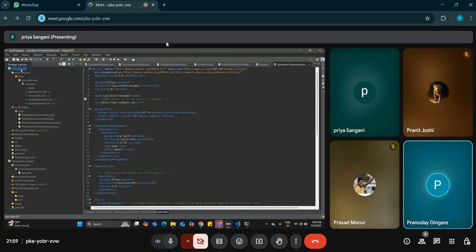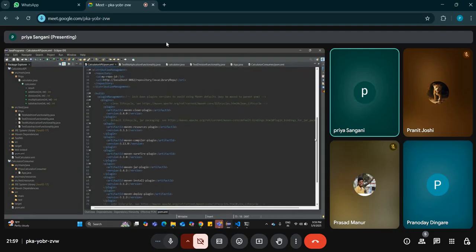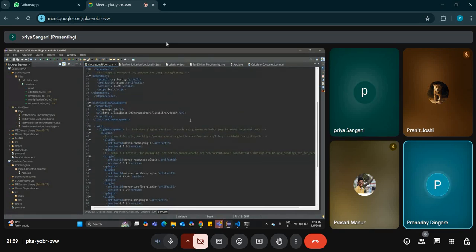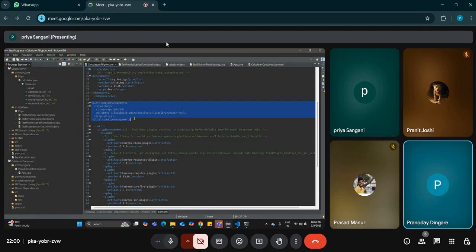Calculator API project's POM XML. Just scroll down. Okay, so you already have configured this distribution management. Just select those lines so that I can explain those to you. Line number 31, correct, 31 to 36. So basically this calculator API project is going to create a jar file, and that particular jar file we are going to push to this repository.